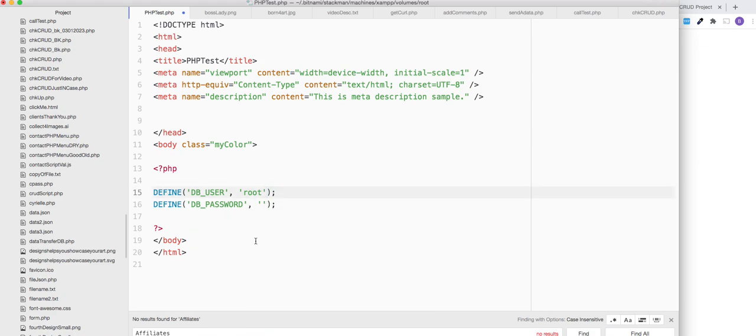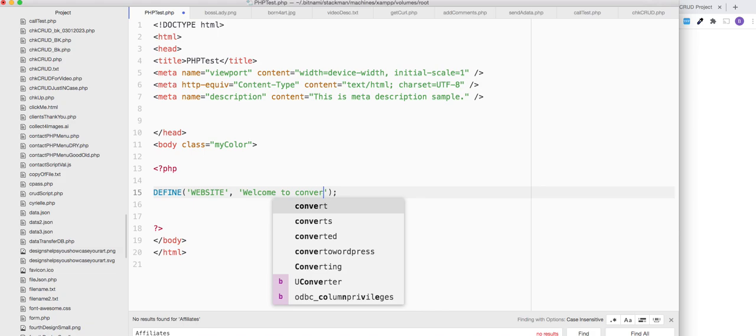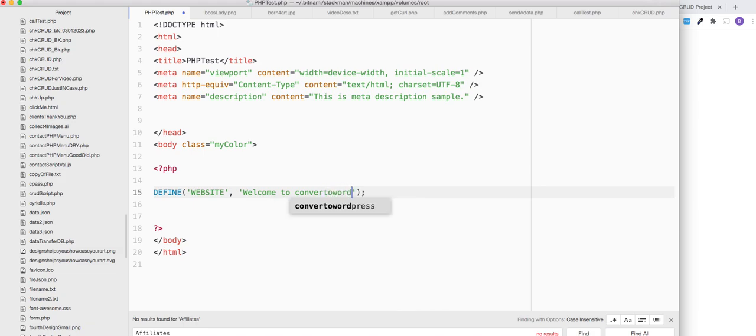Okay, so let's say we want to define a website. Let's take this one out, we don't have to deal with that one. Let's say you want to define some kind of website, like your website. Why don't we just put in something like a title: Welcome to Convert to WordPress. If you do that, it defines it. Now this is going to be a constant.